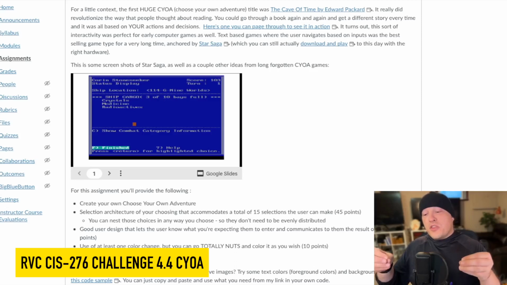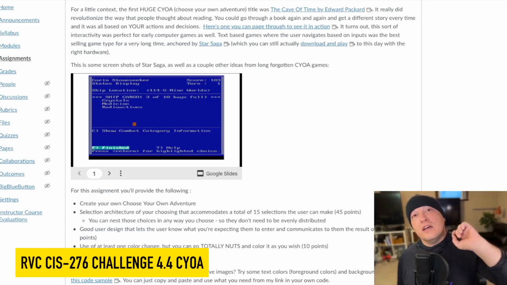So the thing that drives the logic really is going to be what you do with outputs, how it is that you tell the user, here's my expectations, what are your expectations, and move the game forward. And at the very least, use at least one color change.